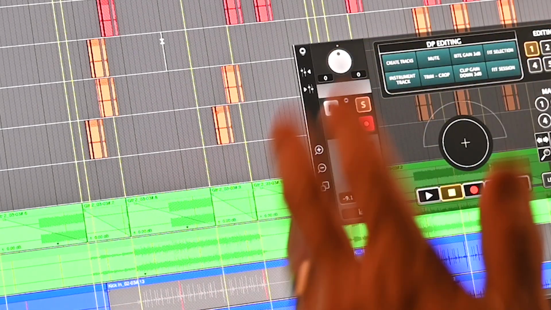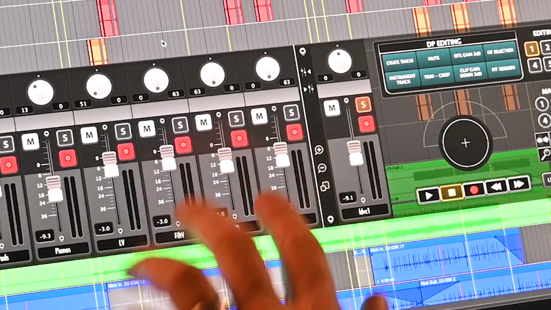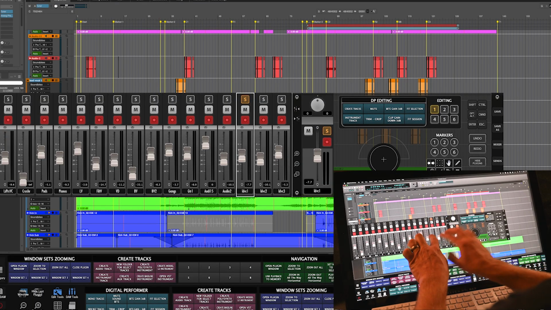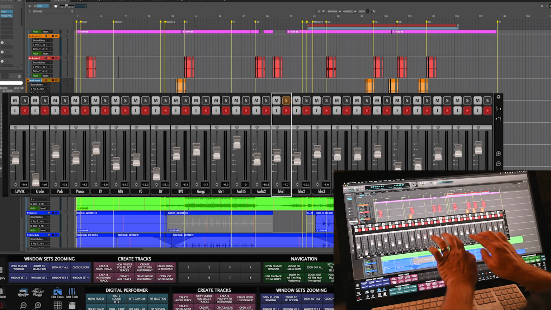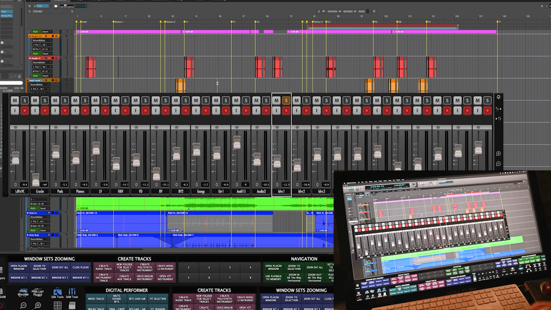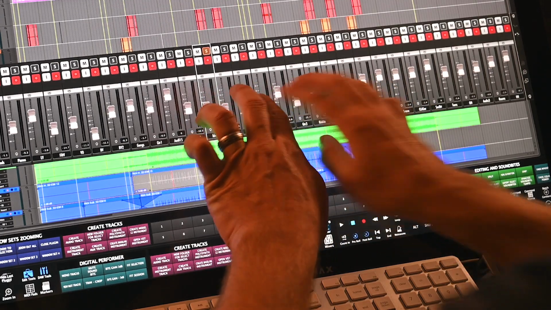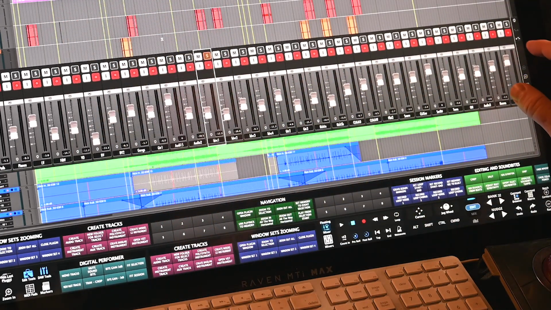Now if users want to control more than one track, you hit this arrow here. Now we're looking at 8 tracks. Hit it again, now you're looking at 16. One more time, we're seeing 24 tracks and it's removed the main transport area. And hit it one more time, now you have 32 faders on the MTI Max.